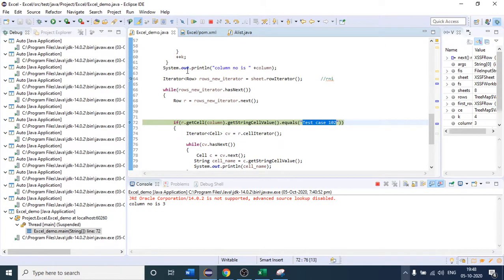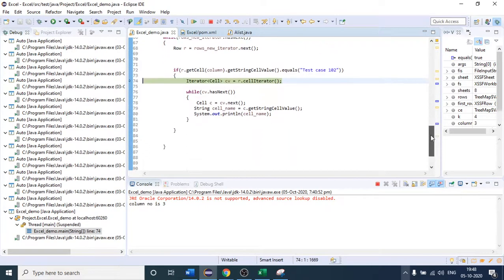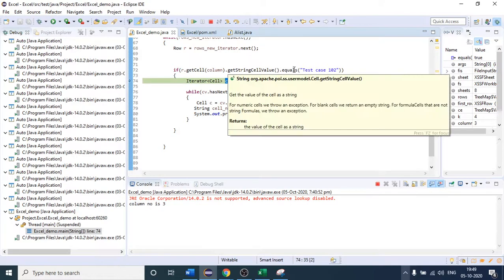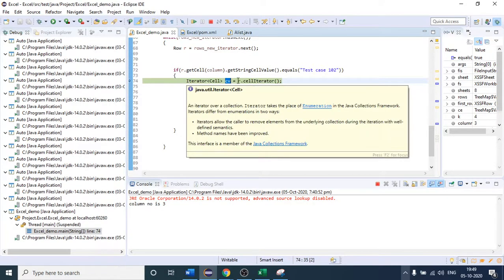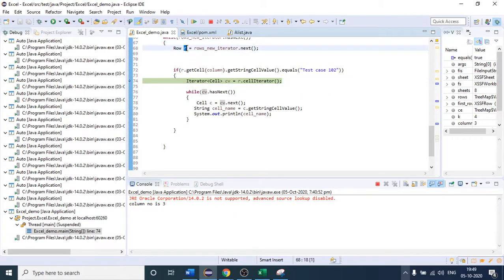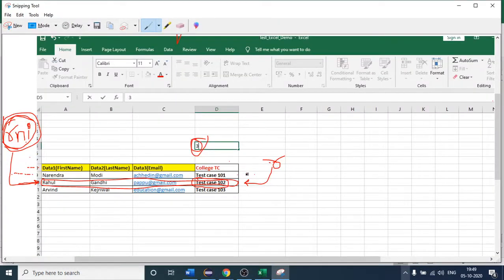Okay, so this time the condition will become true, because the test case name is the same which we are expecting here. After that, I am placing one more iterator on this particular row. So this is the R. You can see here R is pointing to the third row, which is Rahul, the third one.